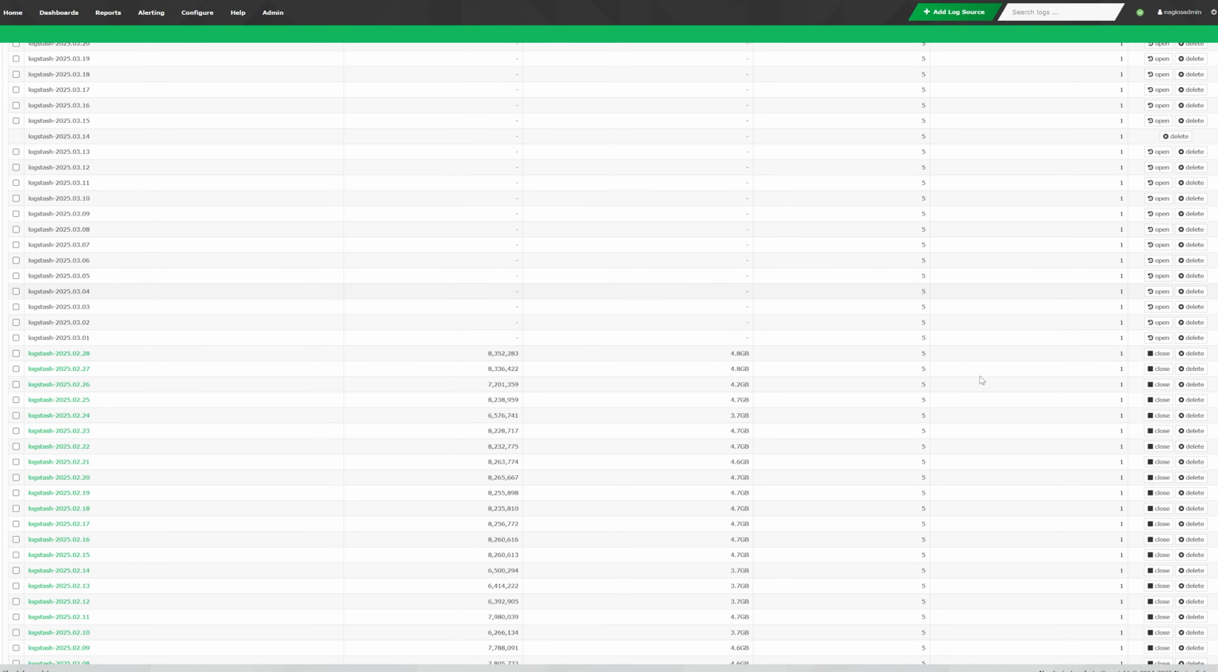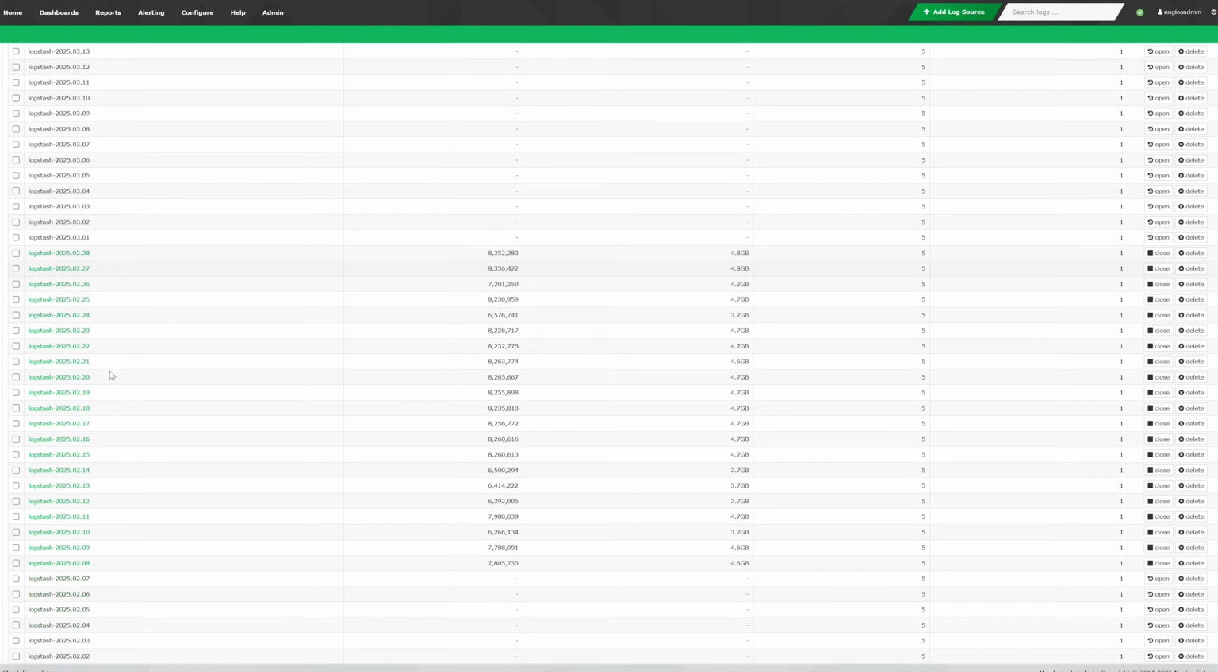On the right side of all of our indexes, it says either Open, Close, or Delete. If it says open, that means that the indice is closed. If it says close, it's the opposite. It means that the indice is open. There's also a button to delete if you want to delete individual indices.